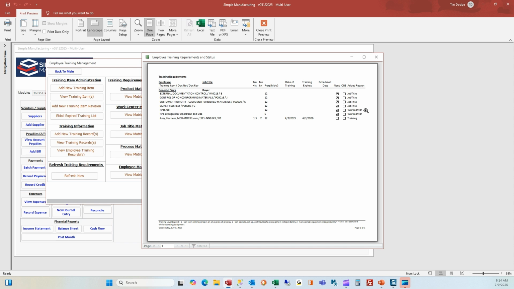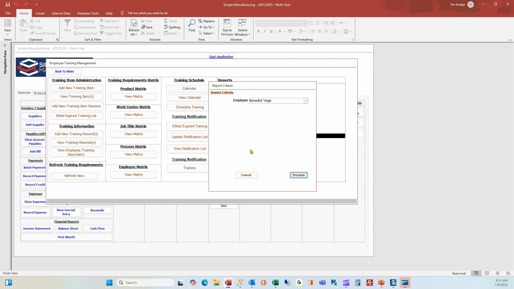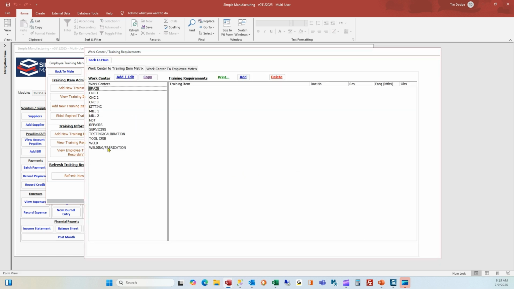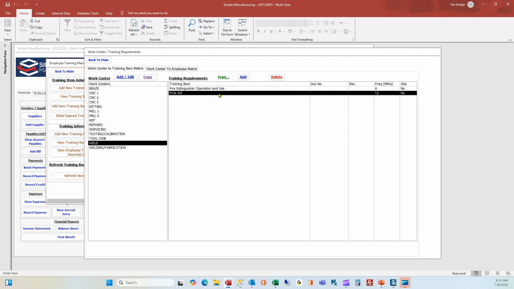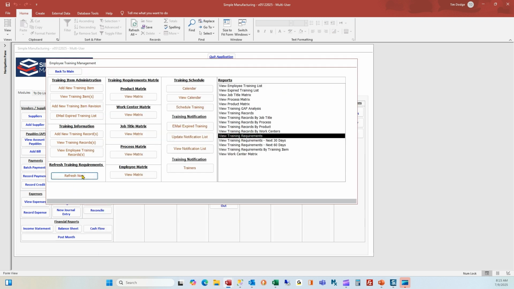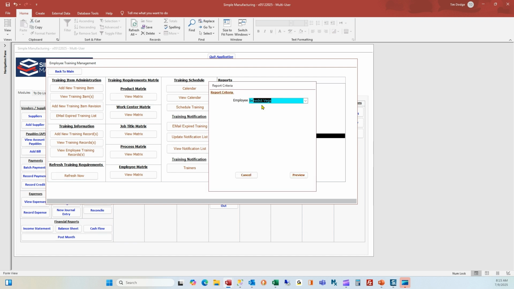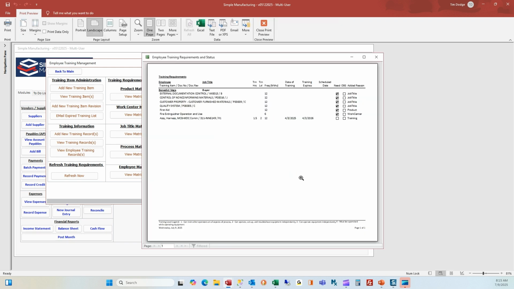Additionally, note that the first aid is now displayed as being added due to a Work Center. Keep in mind that the first aid requirement for Benedict Vega comes from two requirements, a product and a Work Center association. If the first aid requirement is removed from the Weld Work Center, when the training requirements are refreshed and the View Training Requirements report is previewed again for Benedict Vega, the first aid training requirement will still be on the list, but the added reason will then be displayed by product association.